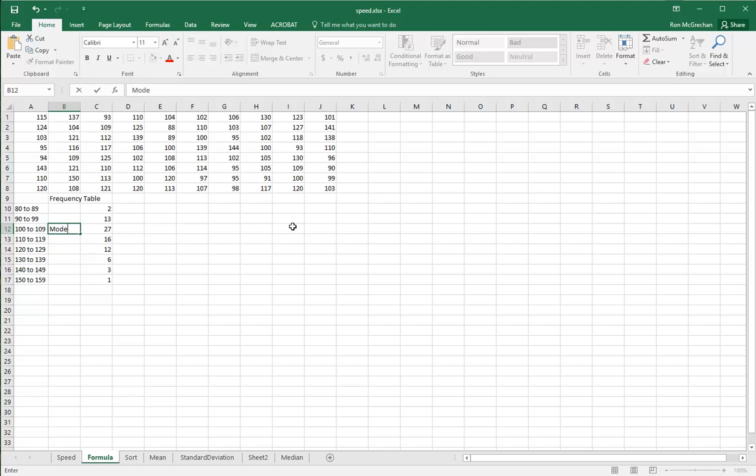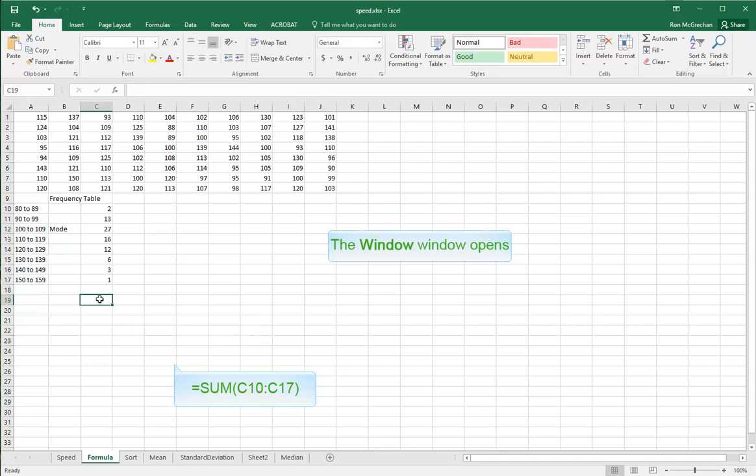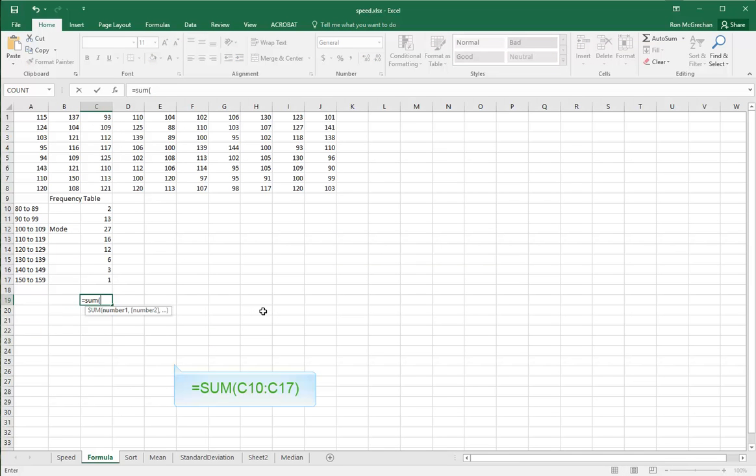Enter the mode heading. The frequency table is complete. Sum the column to check that all the data is included in the table. The data range for your sum of the total may be different than the one shown here. It is dependent upon the size of the data set and the layout of your spreadsheet.